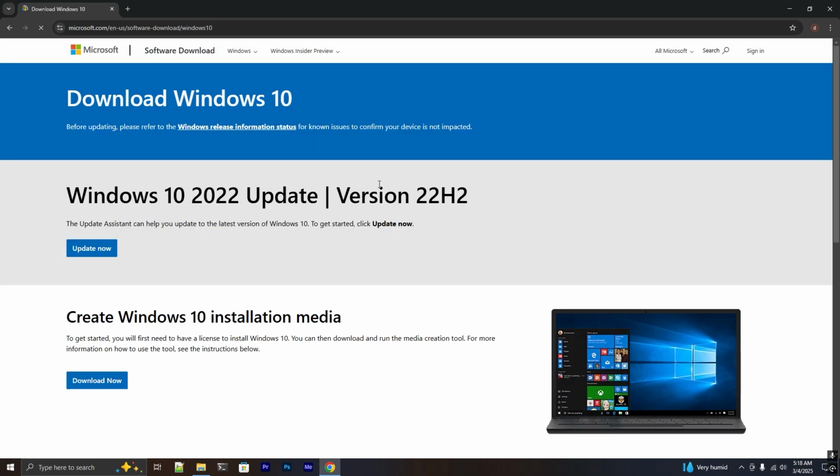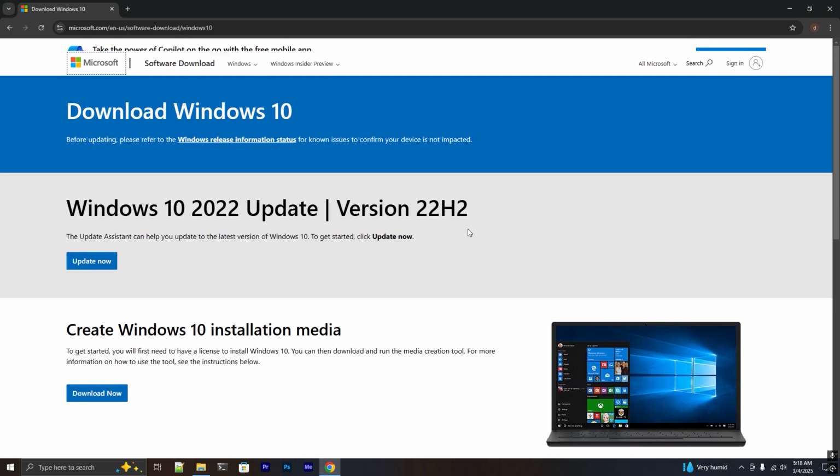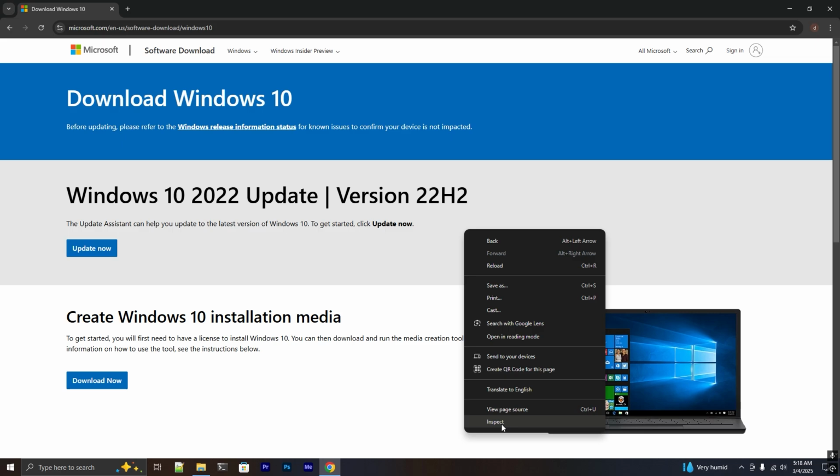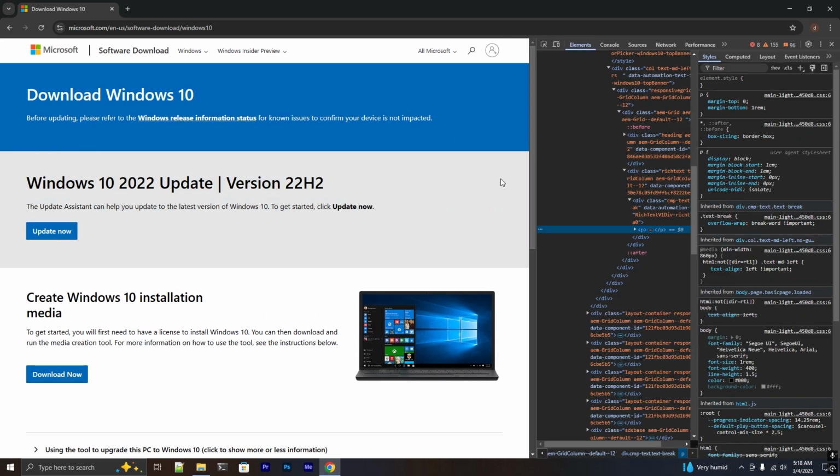So after you go to Windows 10 page, or you can do the same for Windows 11 as well, right click and click inspect, and then click this toggle device toolbar icon.